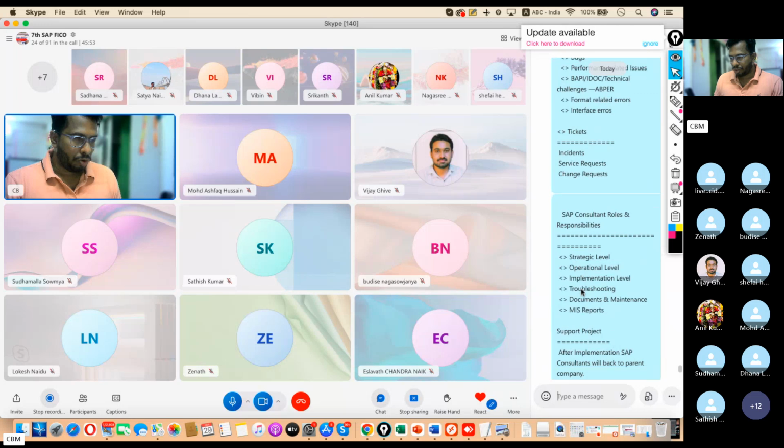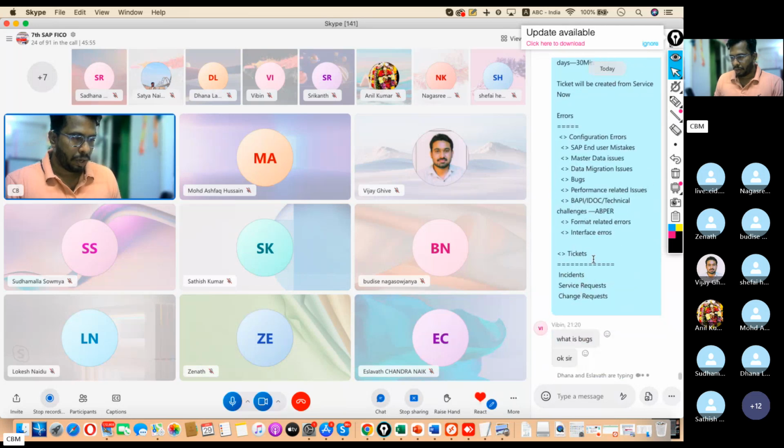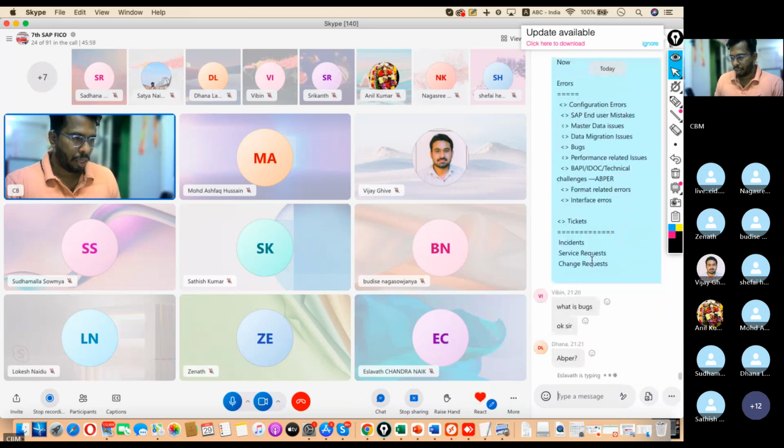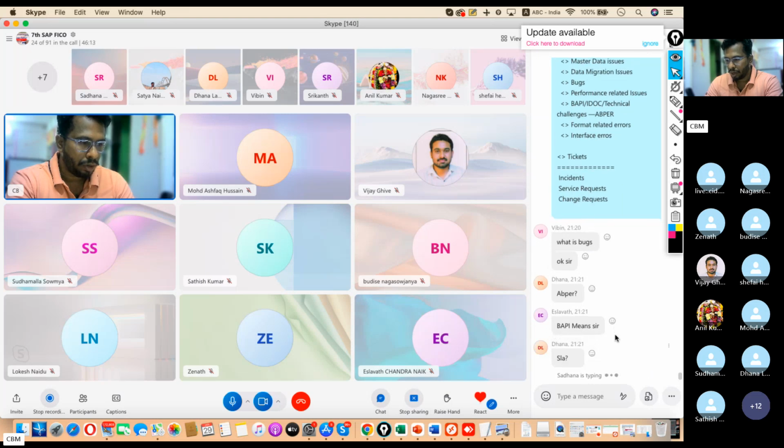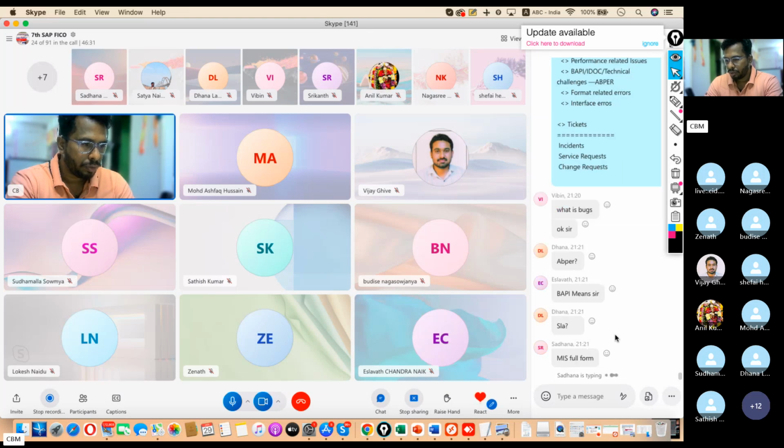Okay, guys, I shared the notes. ABAP means someone who knows coding and programming. So he is an SAP ABAP consultant, like FI, a technical consultant. ABAP, IDOCs and all we'll discuss in advanced classes. This is a technical one. SLA means service level agreement. MIS means management information support.